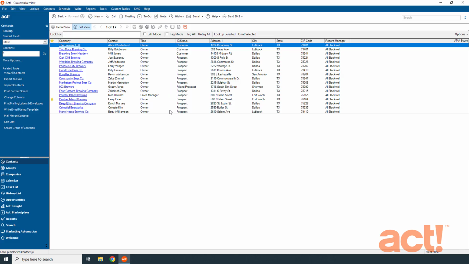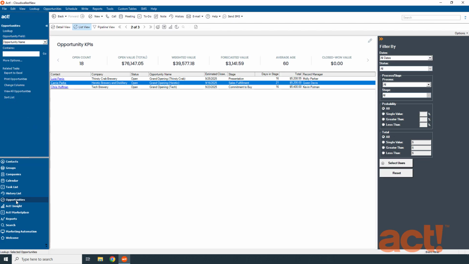Now let's look at two new features that deal with managing opportunity and contact records with fewer steps and greater accuracy. First, I want to introduce you to Opdater, a simple tool that lets you easily manage large volumes of opportunities with one step. With Opdater, you can apply mass updates to status, process, or stage for all opportunities within a lookup. Let me show you how this works.